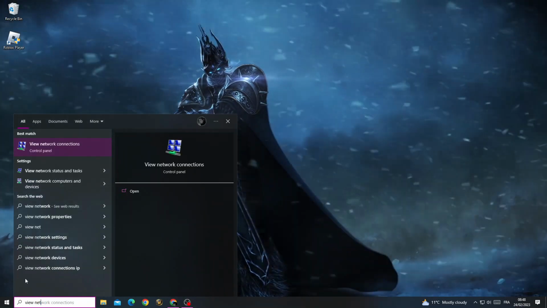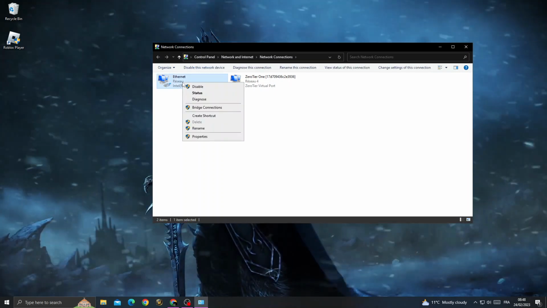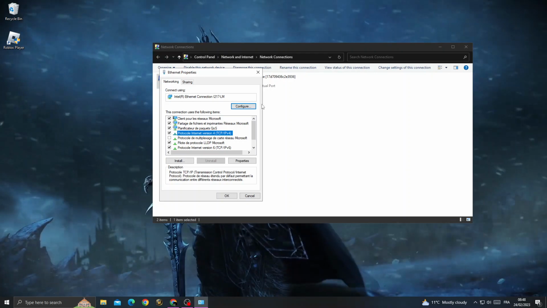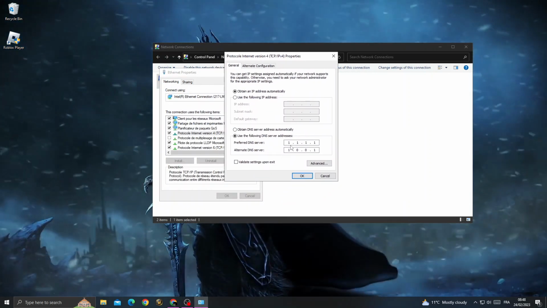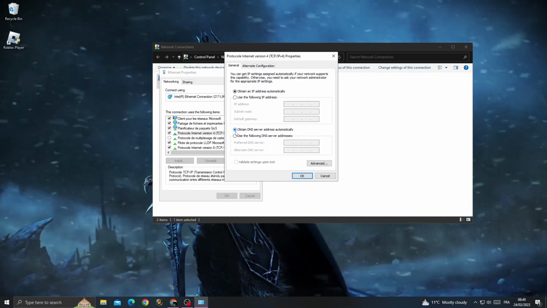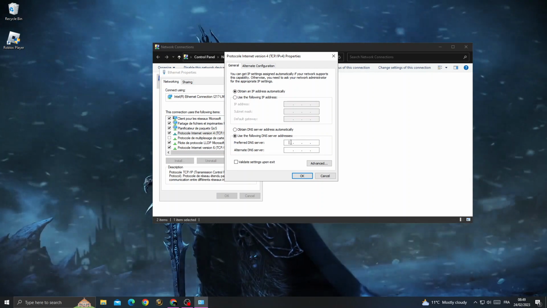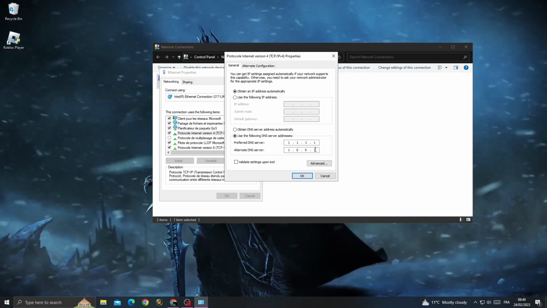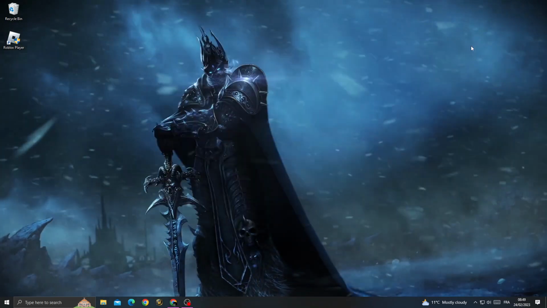Type here view network connections, and then right click on your connection, click properties, select Internet Protocol Version 4 and click properties. After that, you will find it on the first one, select use the following DNS, and then type here 1.1.1.1 and 1.0.0.1 and click OK, and then close it, and that's it. Now your problem is fixed.